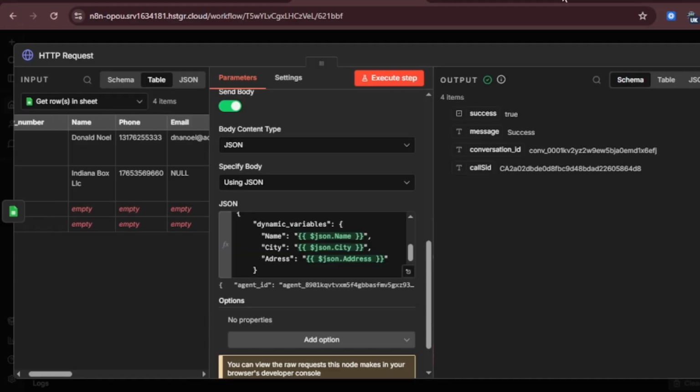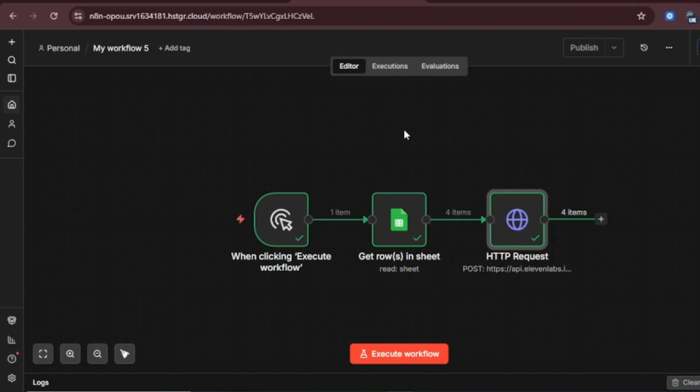So that's how you can initiate an outbound call from ElevenLabs using an n8n HTTP request node. All you need is your ElevenLabs API key, your agent ID, your agent phone number ID, and the correct JSON. And if you want to personalize your calls, you can also pass dynamic variables like the customer's name, address, or any other information directly from your Google Sheet. And this will pass your information to your AI agent. And I hope this tutorial helped you, and thanks for watching the video.